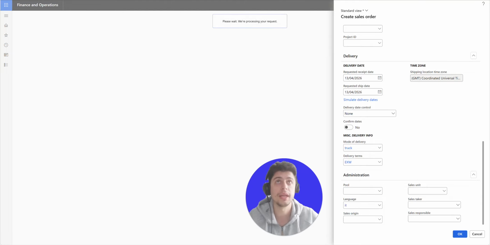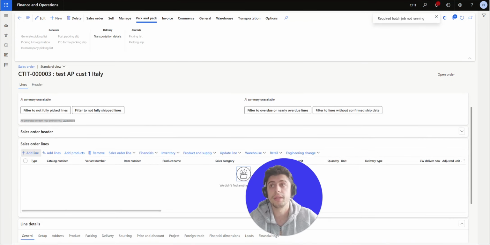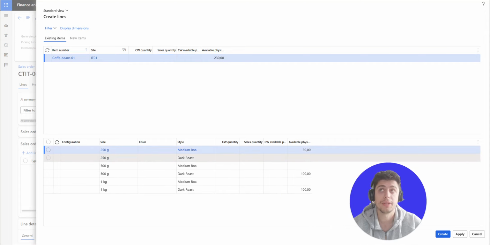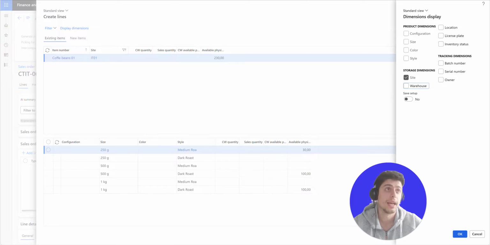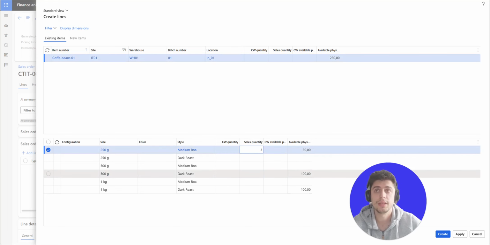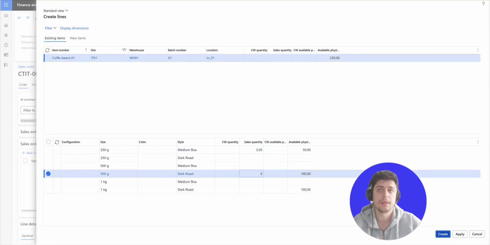I will click OK, and then I will create with the function not add line, but add lines. Same in the PO. I didn't show you last time, but you can also use add lines to be faster. I like it because I can also see the available physical inventory. I can display the dimensions, that are color, site, warehouse, location, batch number, and then I click OK. These are already here, the dimensions. And then I can say, yes, I want to sell 3 of these and 5 of these, and then I want to create.